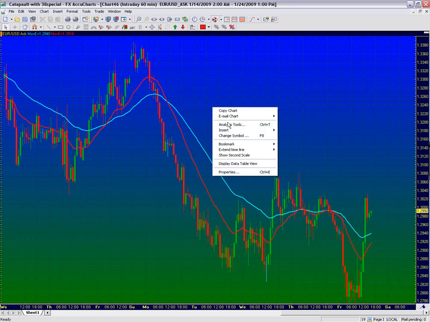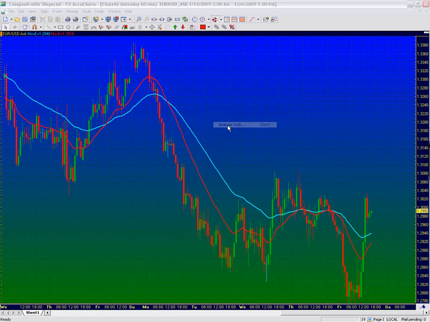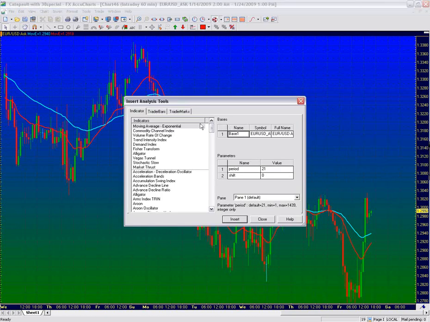Let's add the last one on before we get into what we do here and the structure of it. We're going to right click again on the chart and add another exponential moving average. This one's going to be an 8.